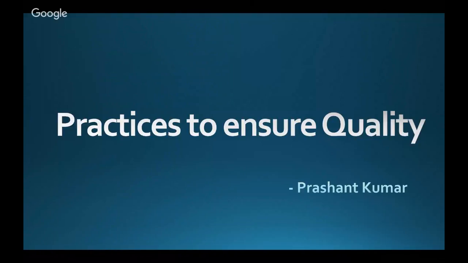So let's begin with our today's webinar, that is practices to ensure quality. In today's webinar, we'll talk about the best practices to ensure software quality, and it is applicable not only to software developers. It is applicable to software testers, business analysts, business consultants, project managers, and everybody who is working in the IT field or software development field and who wants to create high quality software for their clients, customers, or users. So let's begin with our today's presentation.